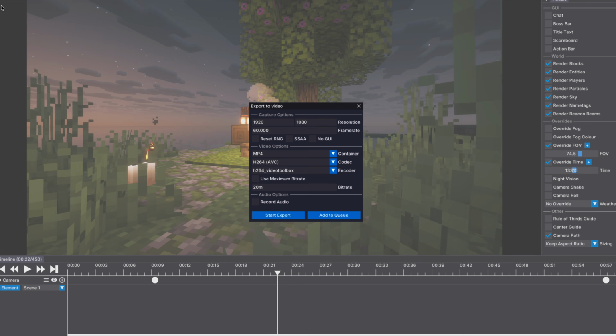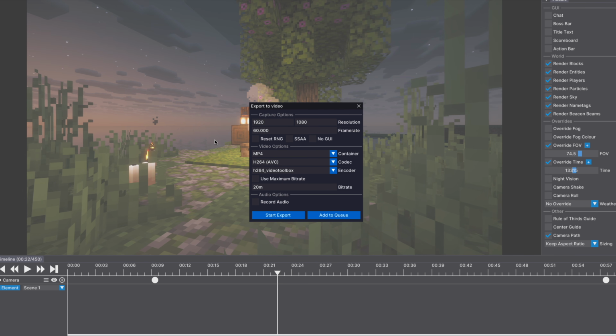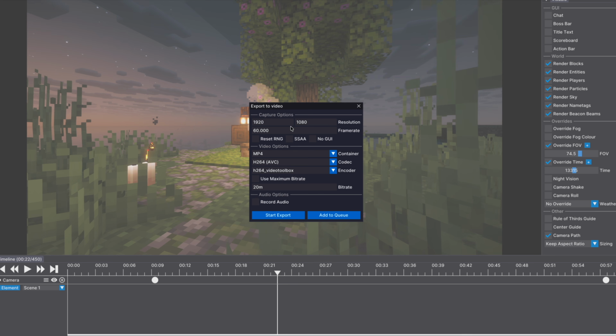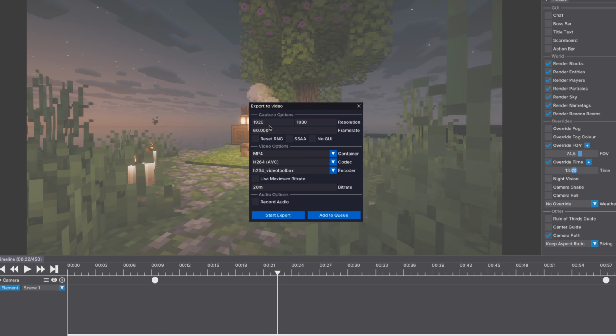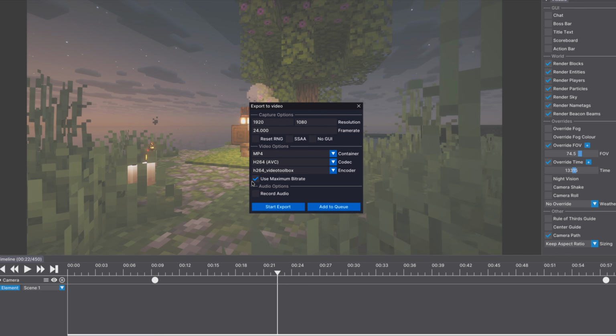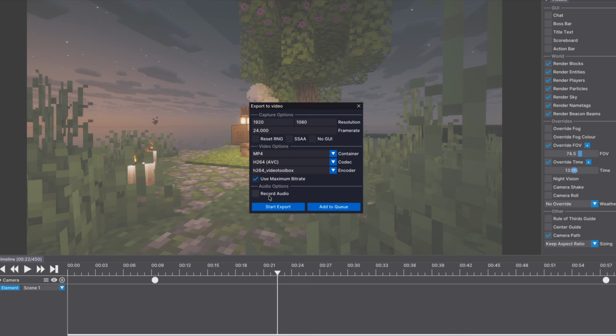And once you're happy with how it looks, you can go to File and go to Export Video. Now you can of course increase the resolution if your computer can handle this. You could go up to 4K. And I would recommend to go for 24 frames per second. That way the image will look a bit cinematic. And I would choose the maximum bitrate. And I wouldn't record audio since we're adding sound effects and music in the post-production.